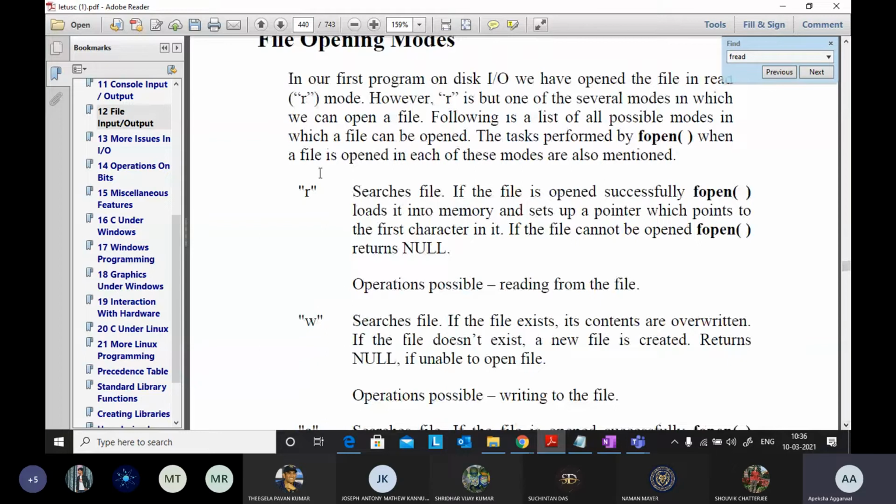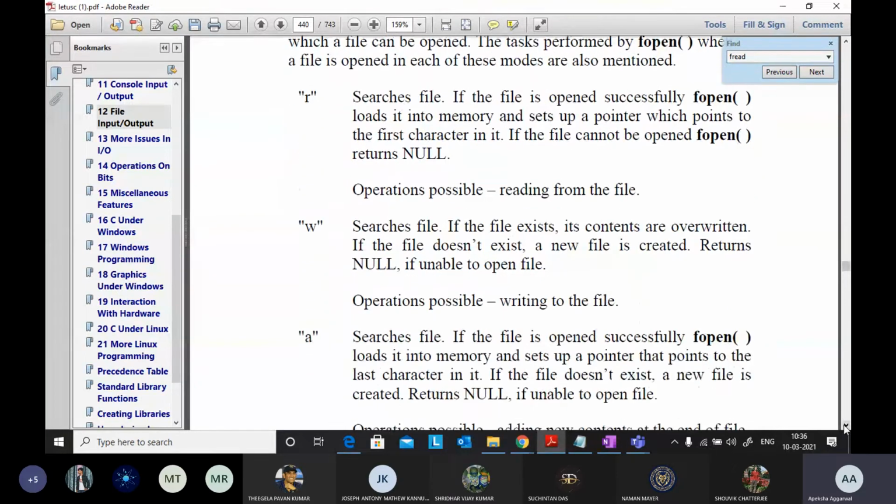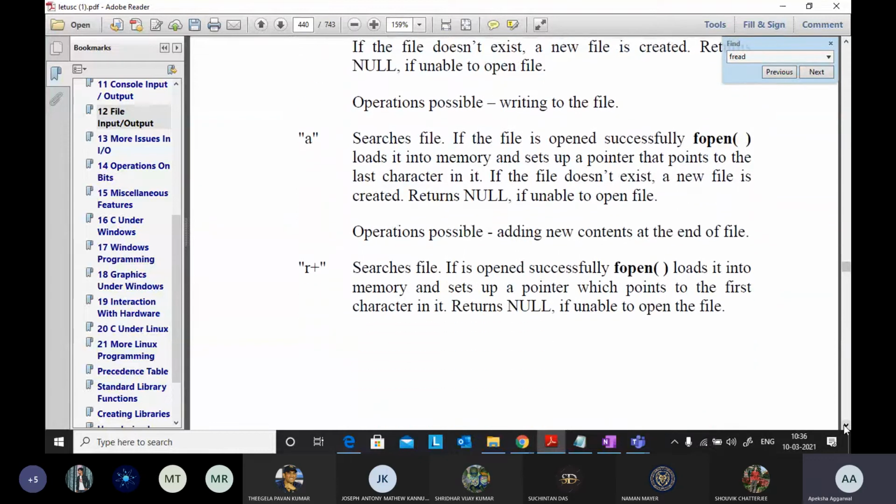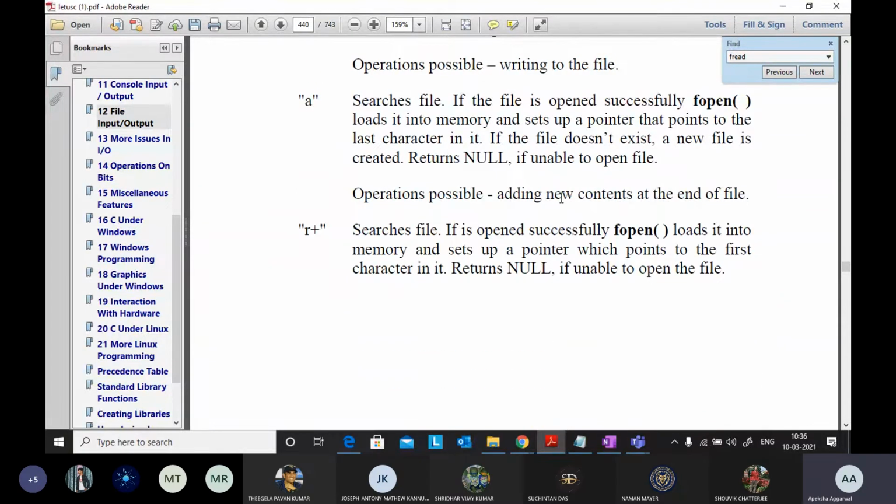Now there are multiple modes: read mode, write mode. You will also find append mode. Append is for adding content. If 10 lines were already there and you want to add one more line, that is the 11th line, you want to append it.